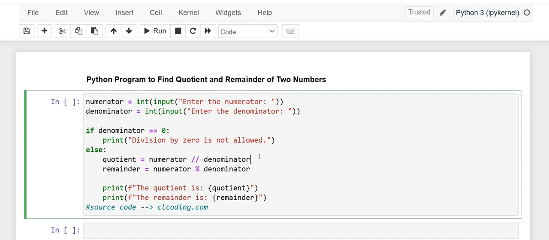Now in the else part, here in the first line, quotient is calculated using the floor division operator, which performs integer division and returns only the whole number part of the division result. And in the next line, here the remainder is calculated using the modulus operator. Now in the next line, the results of the calculation are displayed using an F string for formatting, which allows embedding variables directly into the strings.